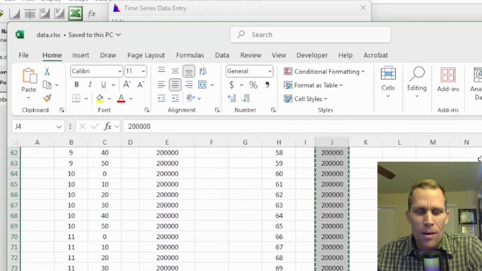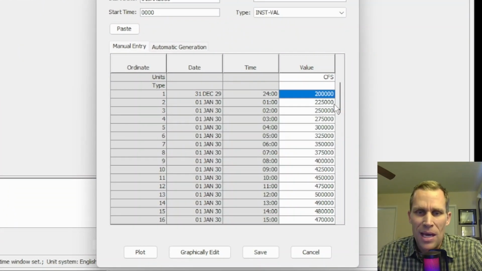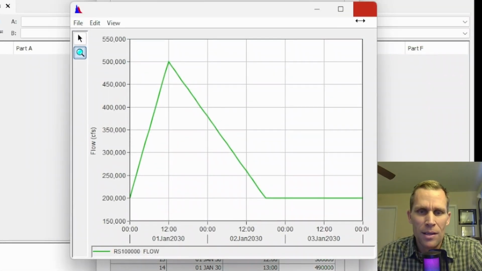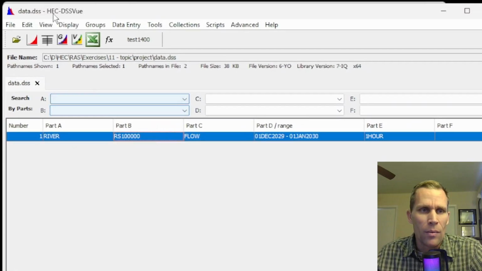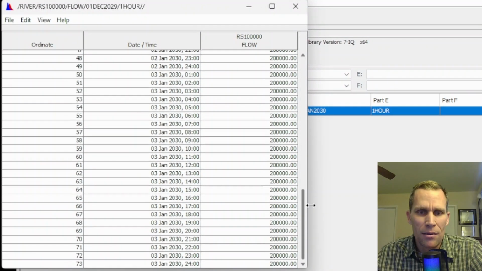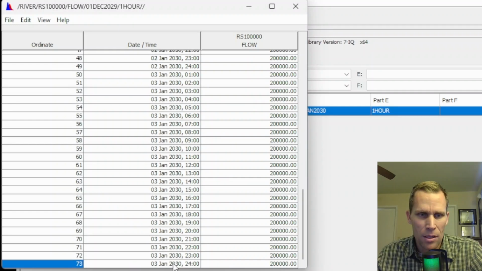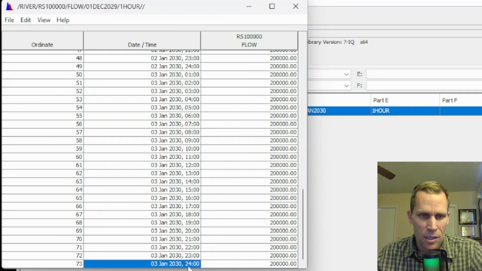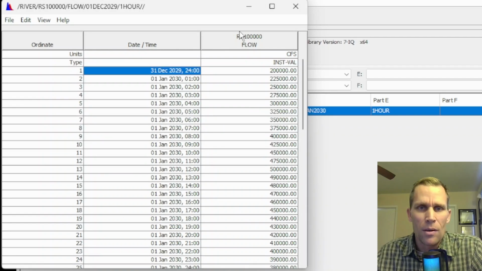I'm going to go ahead and grab that data from Excel just by copying it again, right click, paste. There's also a paste button right here. We can view the plot to confirm that looks good and save. All right, we can go back and double check our data here. It goes down 72 hours. Yep, so this is the 73rd record, which is effectively the first hour of day 4, if we're considering this the first hour of day 1.